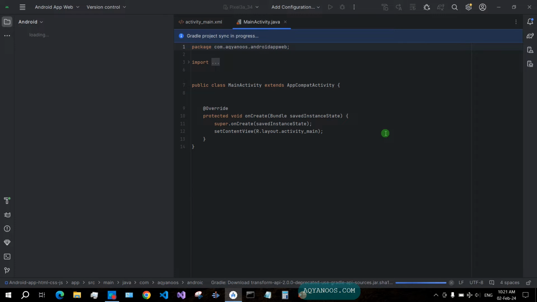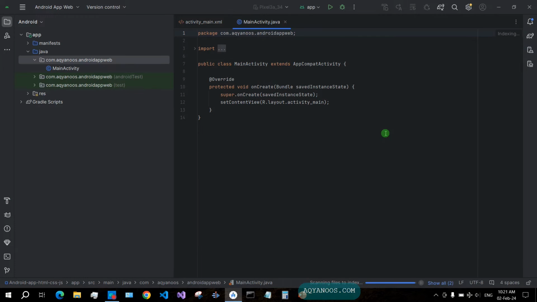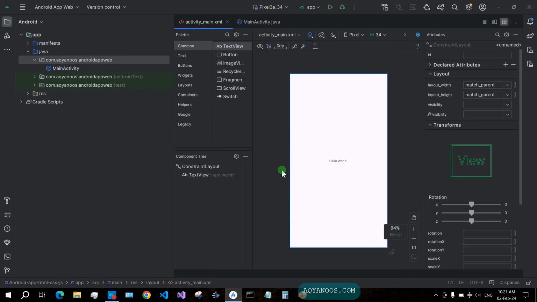When you create a project for the first time, it takes some time to download the packages, the necessary files, to bundle everything, to set up your project, and so on. And it also depends on the speed of your internet and the speed of your computer as well. Very nice. Here we have only hello world.